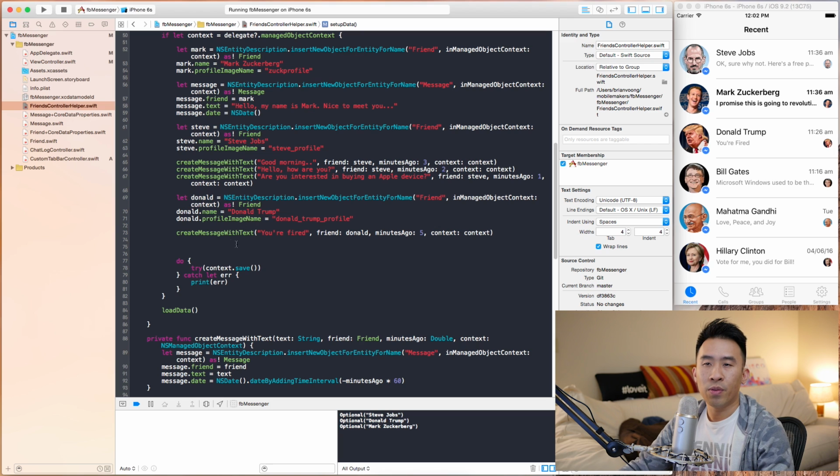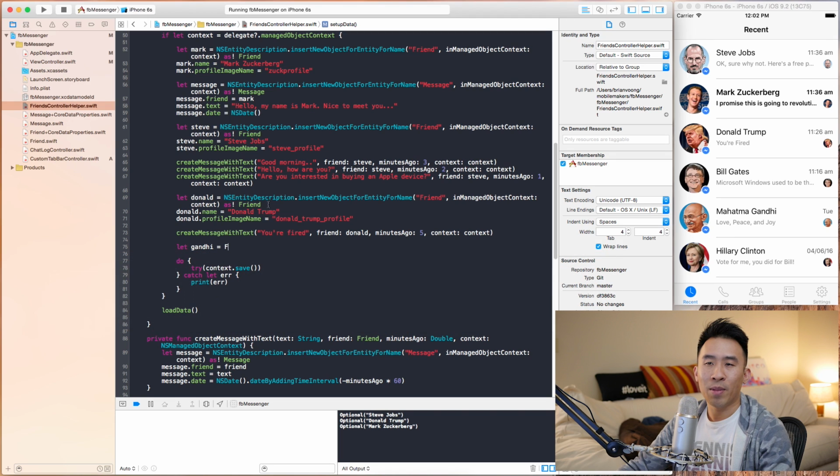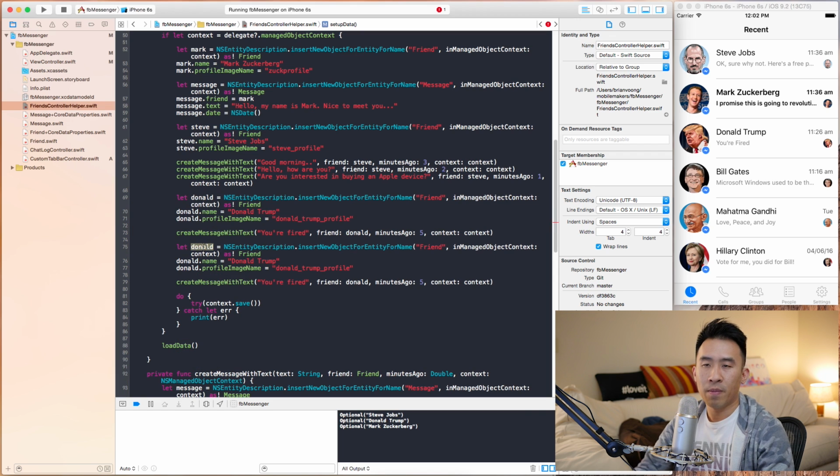So I'm going to set up a new friend called Gandhi. So Gandhi, I hope that's how you spell his name. And I'm copying this entire bit here. And I'm going to replace all of that with Gandhi. So Gandhi is our new friend. Gandhi's name is not Donald Trump. So let's see. I believe it's Mahatma Gandhi. And this, let me see, should be Gandhi profile. I'm going to import that asset just a little bit later.